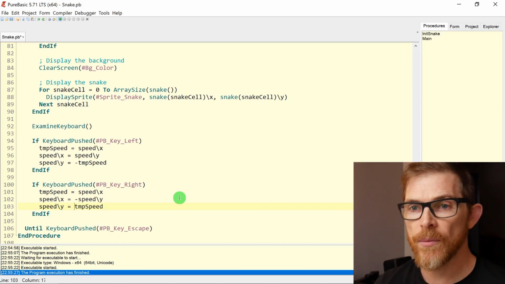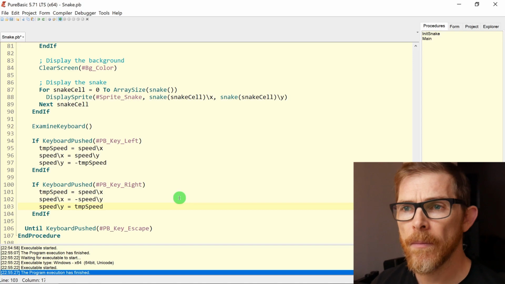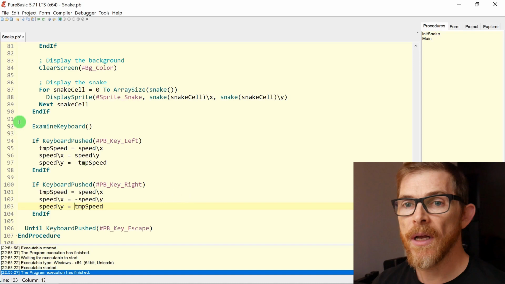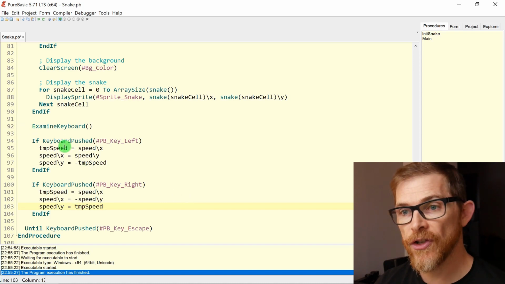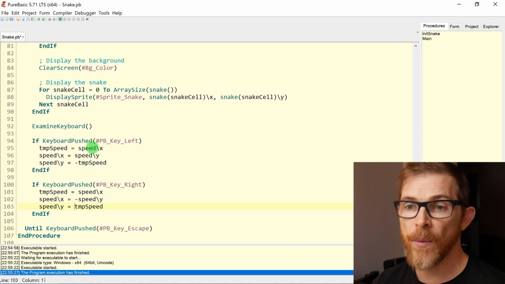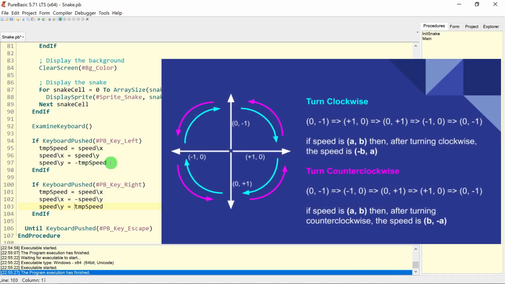Okay, that should be right. So what do I do here? Easy. After I examine the keyboard, I check if the left key has been pushed. If so, I compute the new speed. Believe me, if you do that, speed x equals speed y and speed y equals minus speed x, then it will rotate the speed vector 90 degrees anti-clockwise.